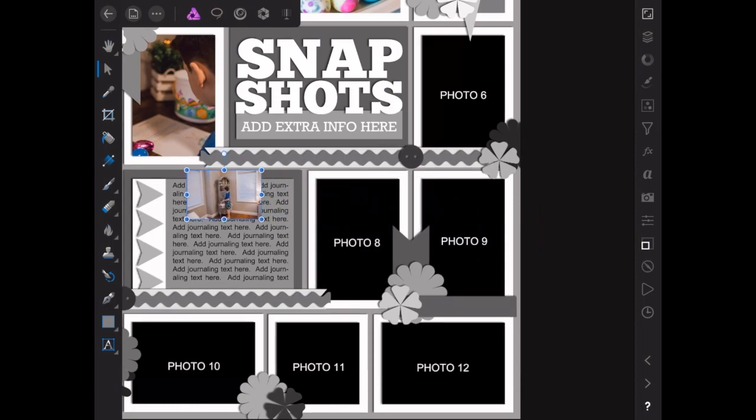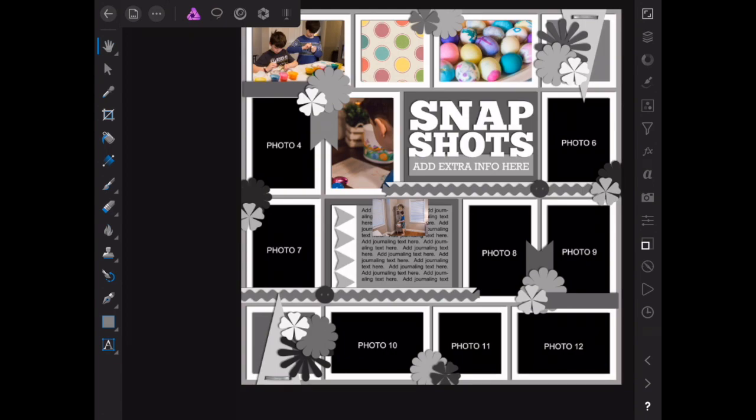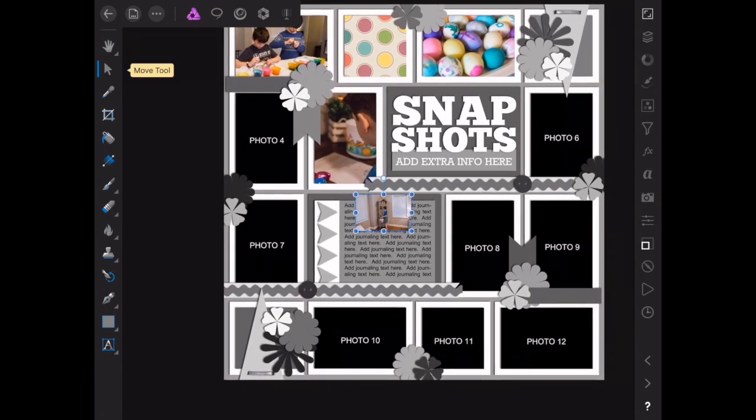Now, normally they don't come in this small. I'm not exactly sure why that's happening. But either way, I'm just going to pull that over to photo 4.